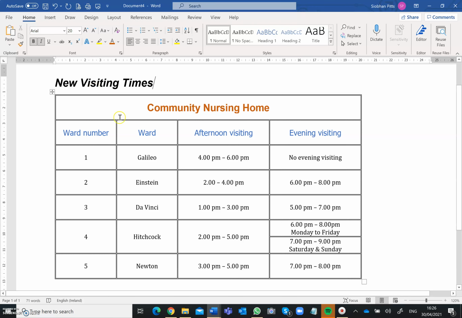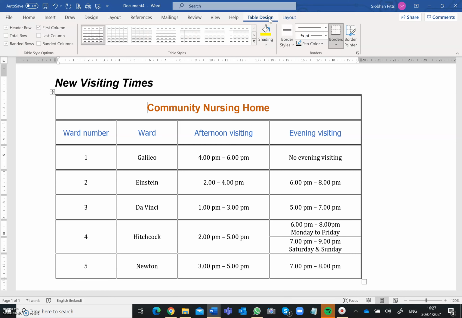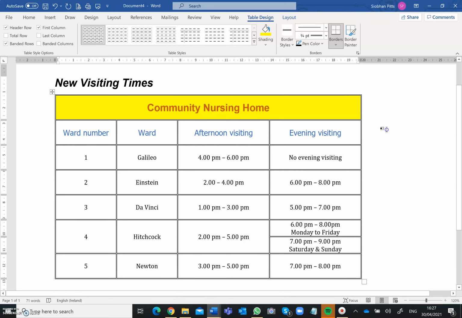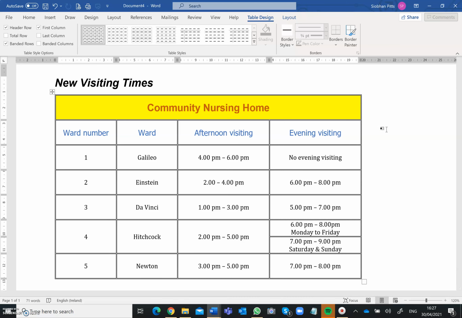So the last thing I want to do here is apply some shading to my heading row here, just because I want to make it stand out. So I'm going to go into my design tab again, and I'm going to apply some shading to that cell. I'm going to go with this nice bright yellow. So that just draws our attention to the heading row in our table. I'm just going to double check and make sure that there's nothing else that I want to get you to do with this one here. No, so I think that I'm happy enough with that.